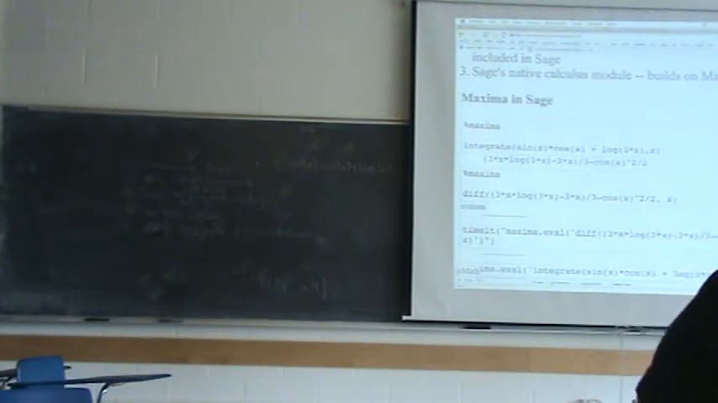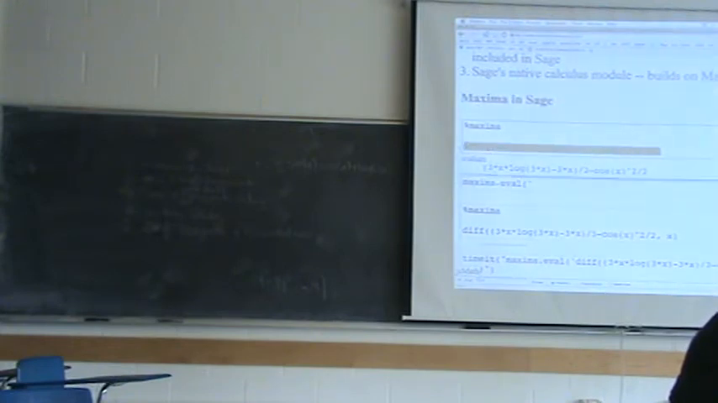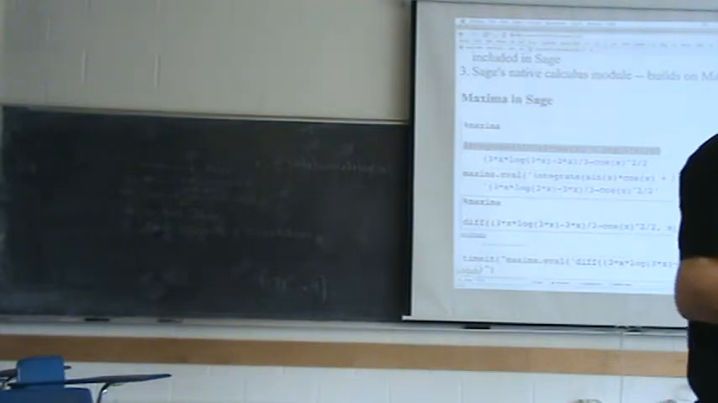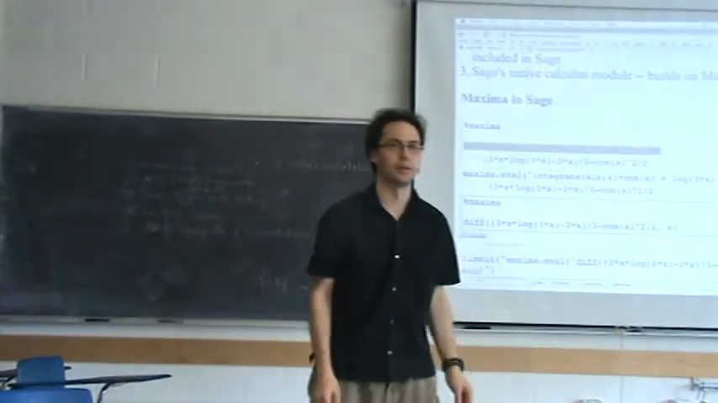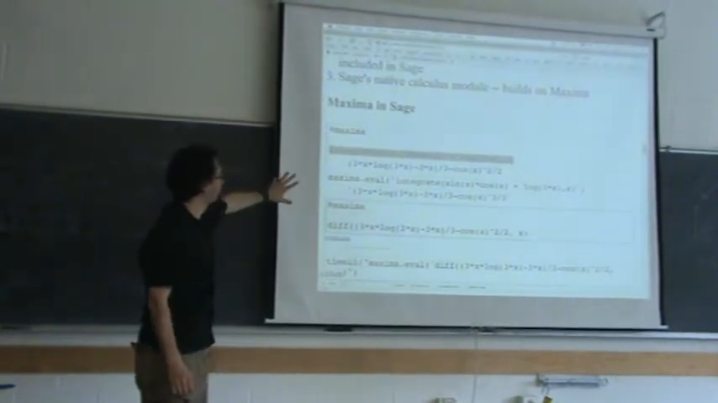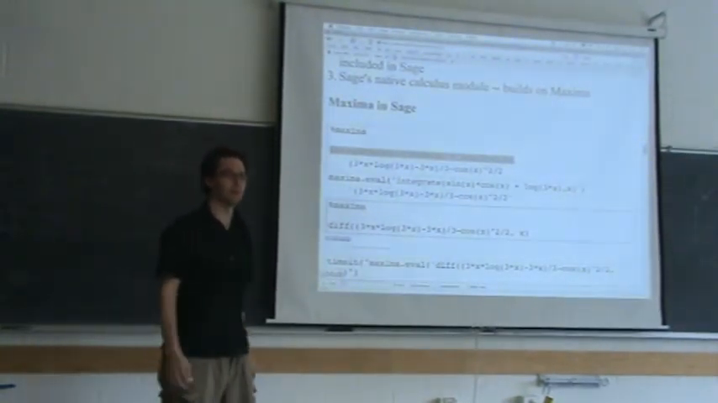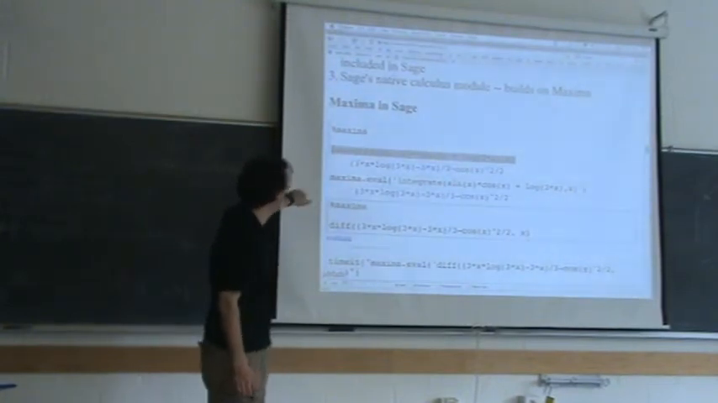You can also do exactly the same calculation by typing maxima.eval, and then giving the input as a string, and then you'll get the output as a string. So you could then try to parse the string in some way. In some cases, I've certainly used that, because there's a lot of examples out there involving Maxima code, etc. So you can do this.